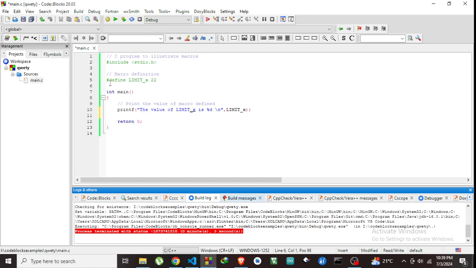In this example, I am using #define to create an object-like macro. In this macro, LIMIT_X will be replaced by the number 22. Whenever you use LIMIT_X in your main function, it will be replaced by the number 22.